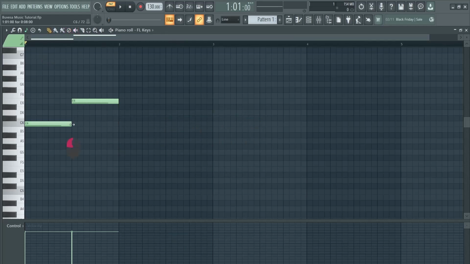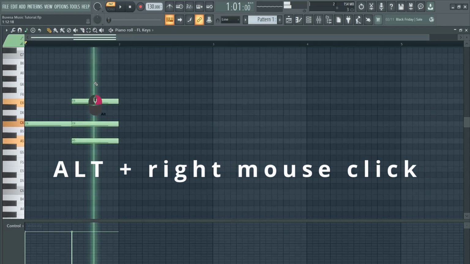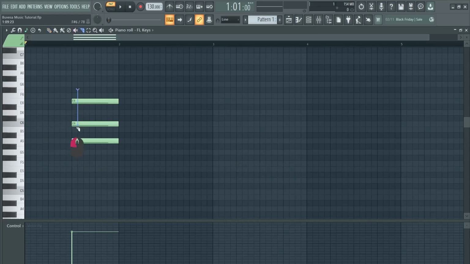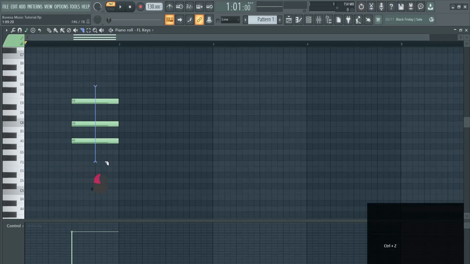Paint notes on top of each other to create a chord and hold Alt right mouse button to play that part only. Use the slice tool to cut away unwanted parts. Hold Shift to keep a vertical line or Alt to move freely. Delete the parts that you don't need and make this effect.